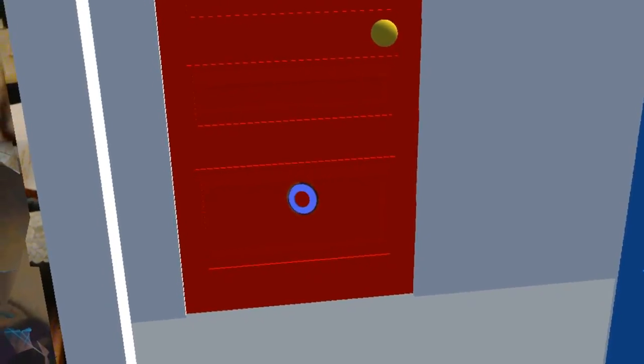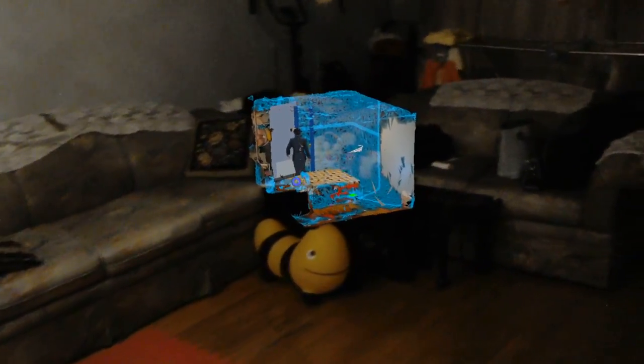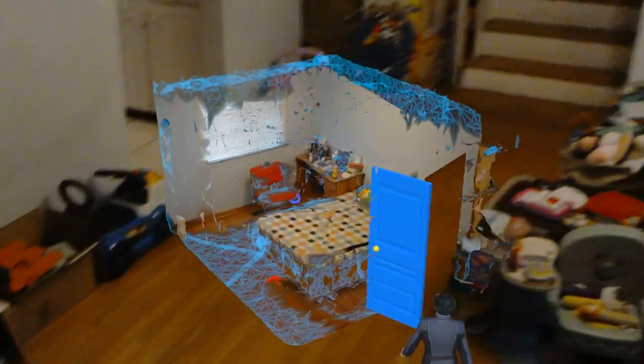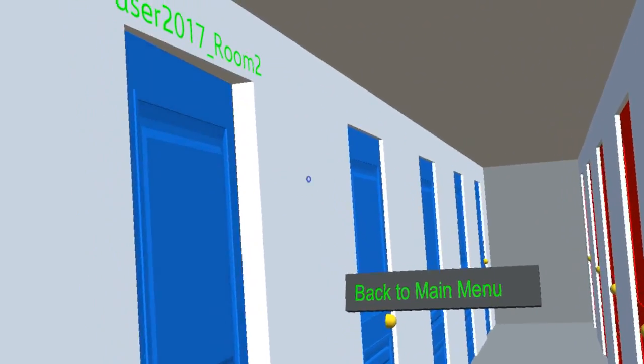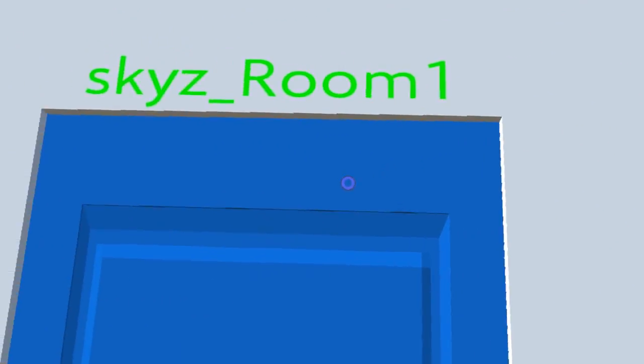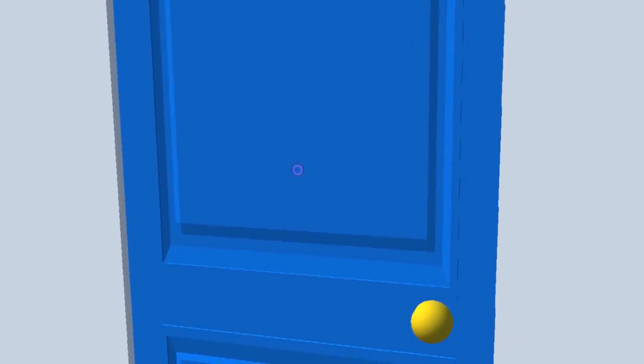Open minimap. There you go. So the door is over there, and you can see. Close minimap. Force door shut. Okay, and that leaves us with the final room here.